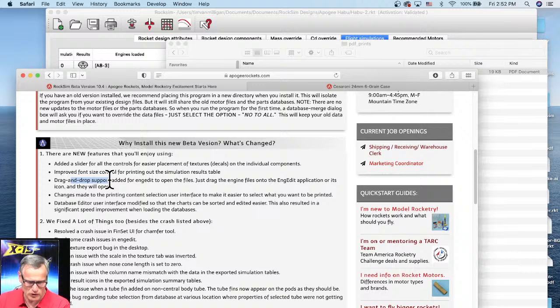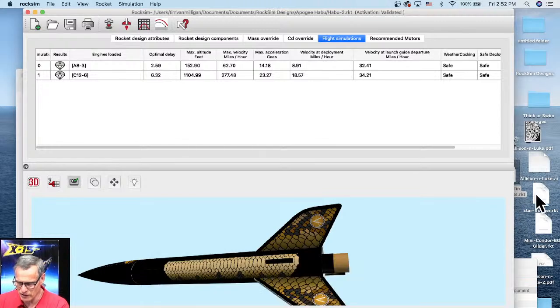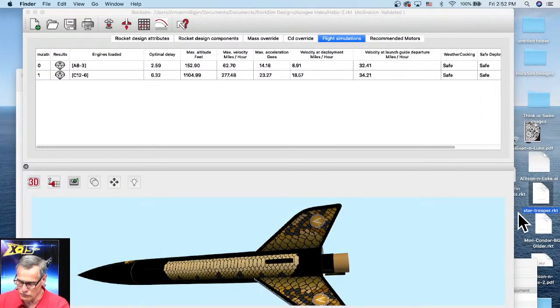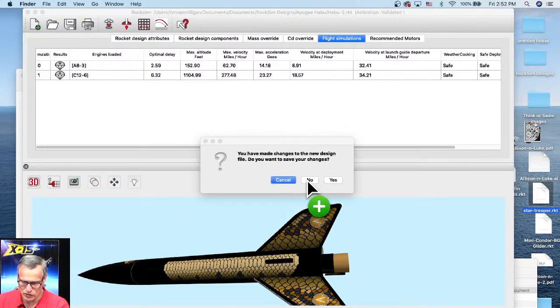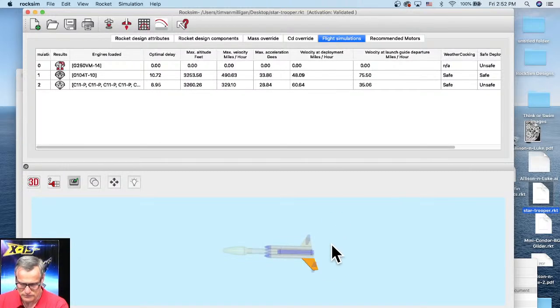Drag and drop for engine edit. One of the things that I like to do a lot is opening a new design. I'll just find the folder, or find the file. So like here's a RockSim file over here on my side that says Star Trooper. Oh, let's see if you can see that. Yeah, you can see that. And you can just drag it into RockSim, and it should just load it. So now Engine Edit used to not do that. So if you had a .eng file and you wanted to edit an Engine Edit file, now you can do that. That's a new feature.